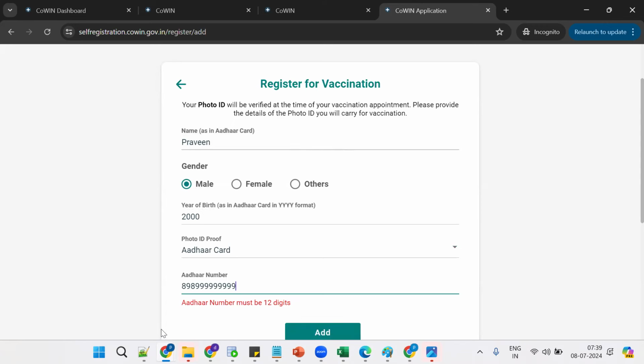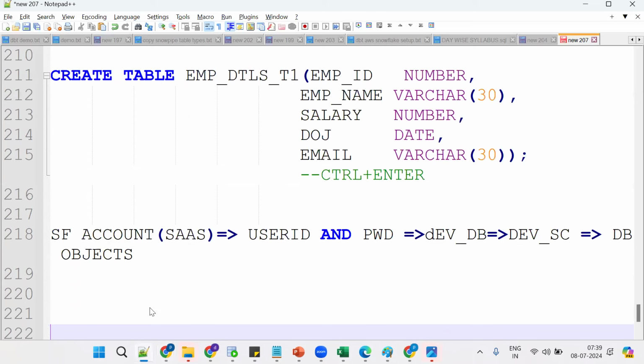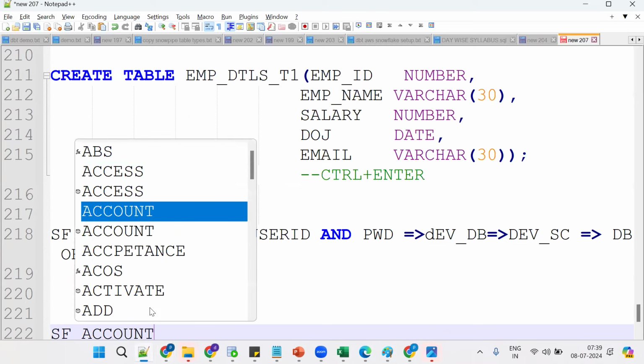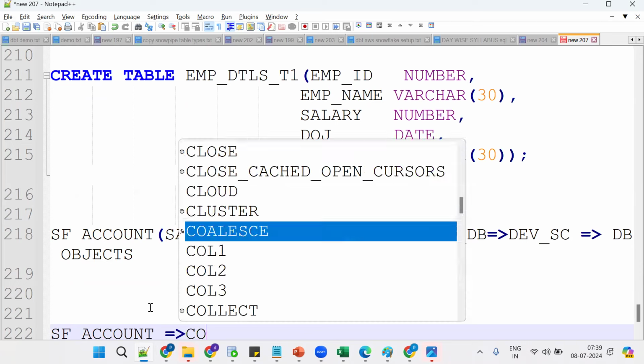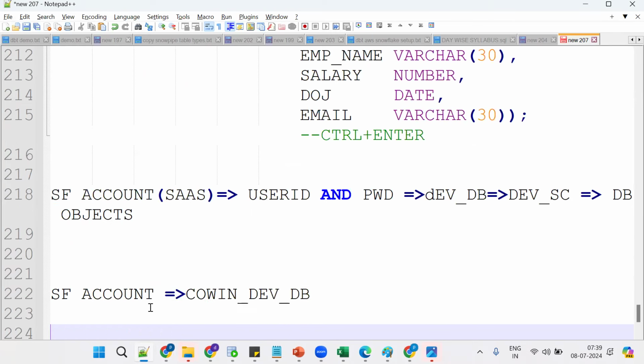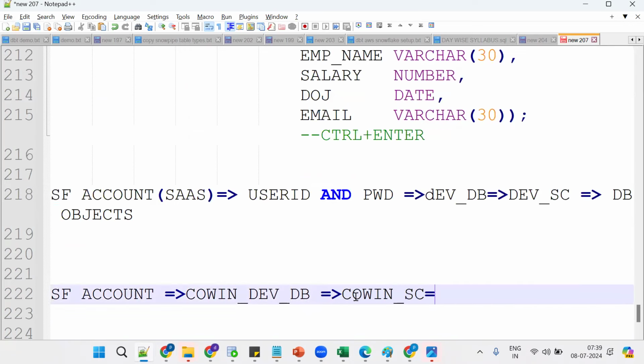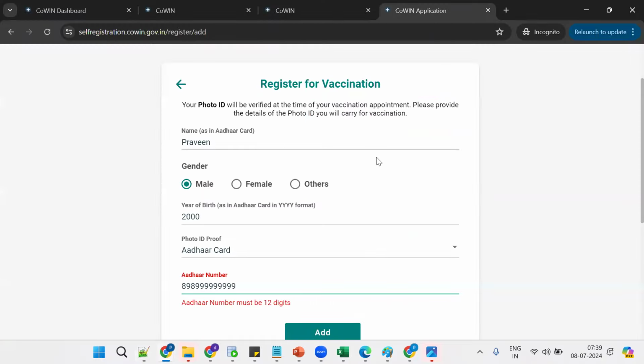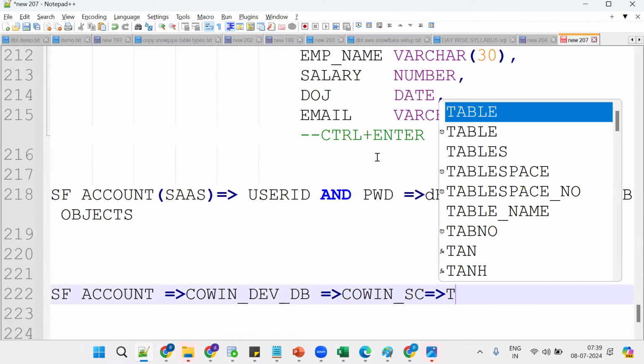If you want to have tables, first we should have one Snowflake account. Then one COVID DevDB, something like a database. Same thing, we should have one schema, COVID SC. Then how will the data be stored in Snowflake? In the form of tables.